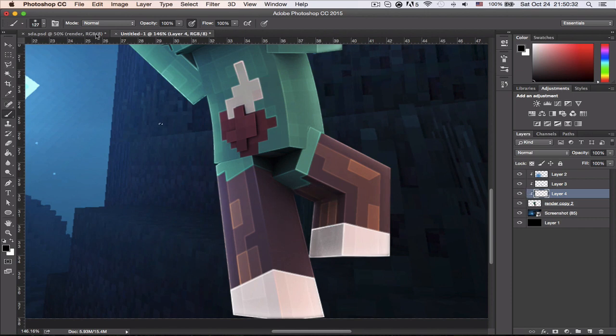Wait, why doesn't it register? Let me just see. What the hell? Wait, guys, wait, technical difficulty. Oh my god. Wait. Oh, is it lagging? Yeah, Photoshop is. Oh my god, right when I record.